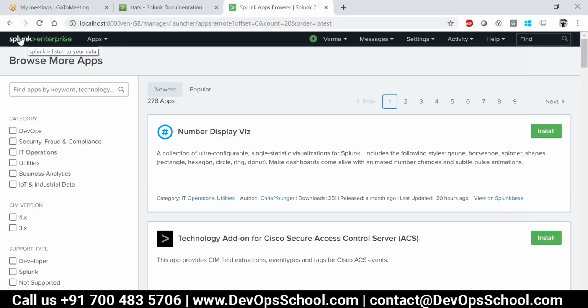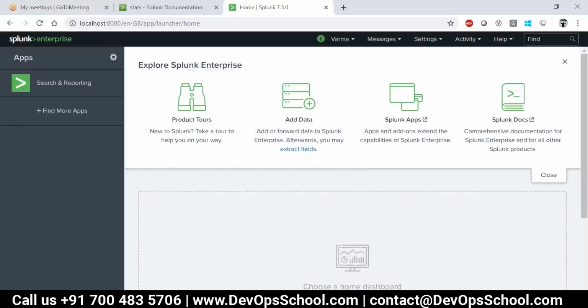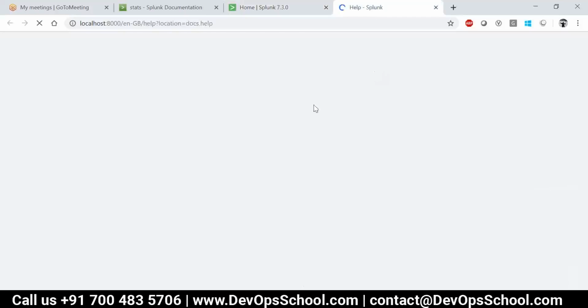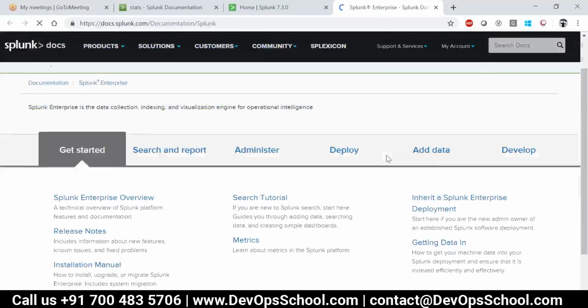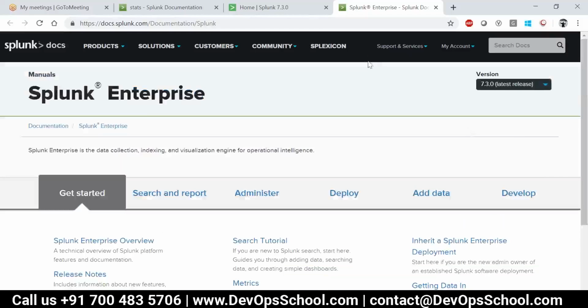Again, I'm going back. Wherever page you are on, at the top left side you have the Splunk Enterprise. By clicking on it, you will come to the home page, and here it will show me the product tools, how to add data, the Splunk apps and Splunk docs. By clicking on it, you will go to Splunk docs on splunk.com, and it will redirect the page. The Splunk docs are free of cost, and you can read everything from them.